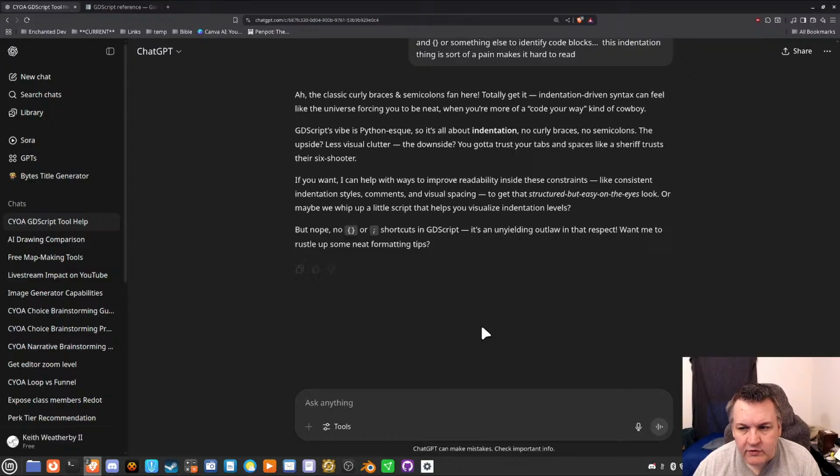They'll get indentation drives next and feel like the universe forcing you to be neat when you're more of a code your way kind of cowboy. It's all about indentation, no curly braces, no semicolons. The upside, less visual color. The downside, you gotta trust your tabs and spaces like Sheriff trusts the Six Shooter. If you want, I can help with ways to improve readability inside these constraints, like consists of indentation types, comments, and visual spacing to get structured but easy on the eyes look. Maybe whip a little script.